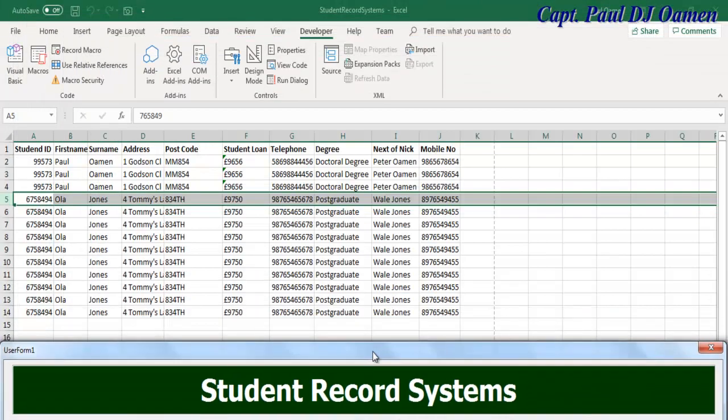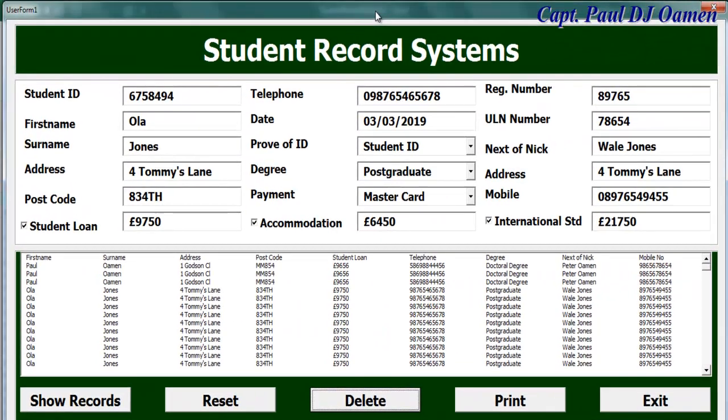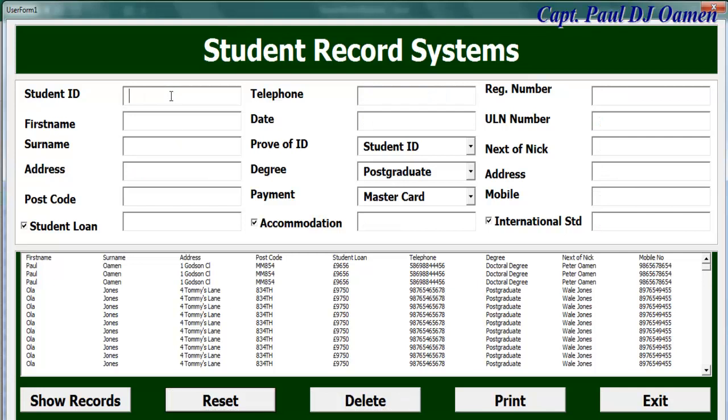So let me show you guys the workbook. That is the workbook right there. As you notice, I deleted Tony Montana, so I'm going to reset, and let's enter data of another student. Let's call this student Tony JJ Montana.